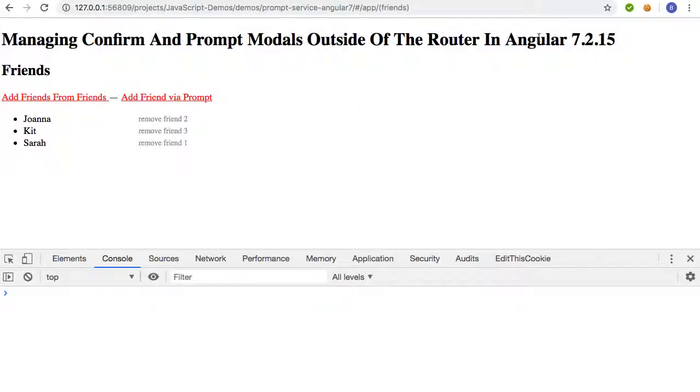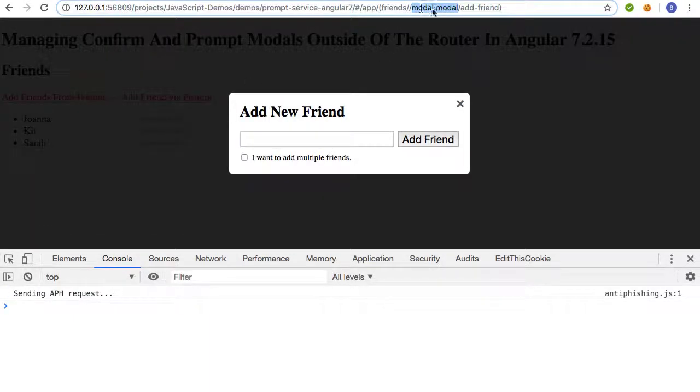So the other day, I took a look at building modal windows inside of Angular, making the claim that modal windows should be accessible via the route in most cases. So for example, if I go to add a friend here, you'll see that the add new friend modal window is actually being exposed through an auxiliary route in the Angular router.